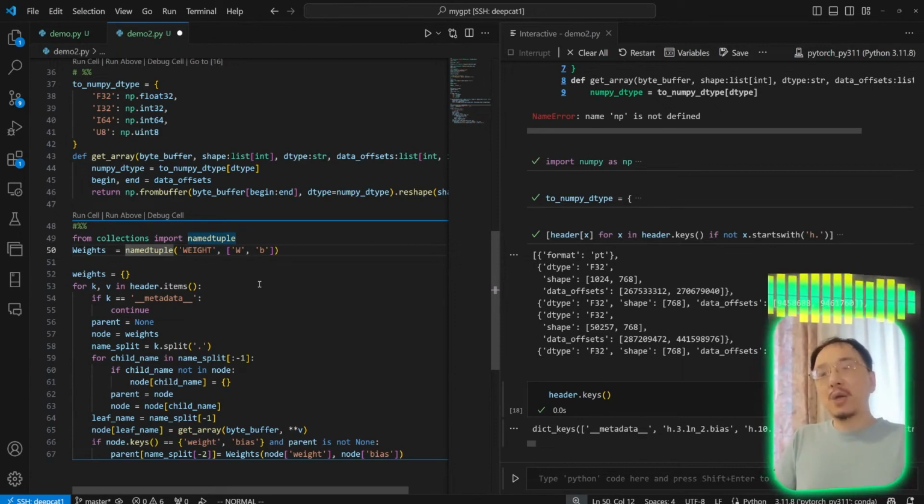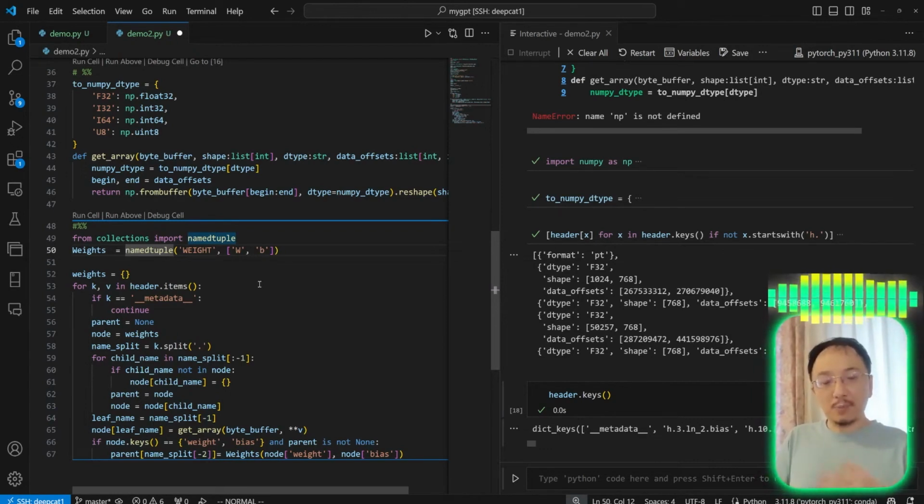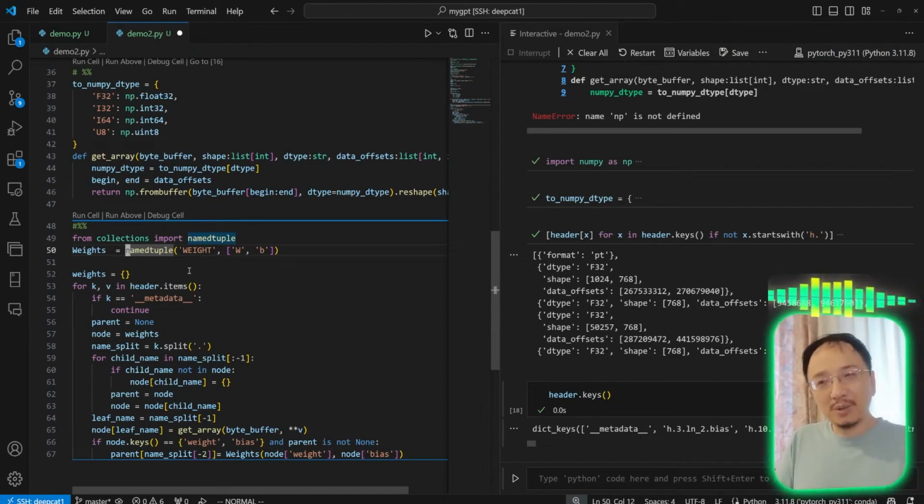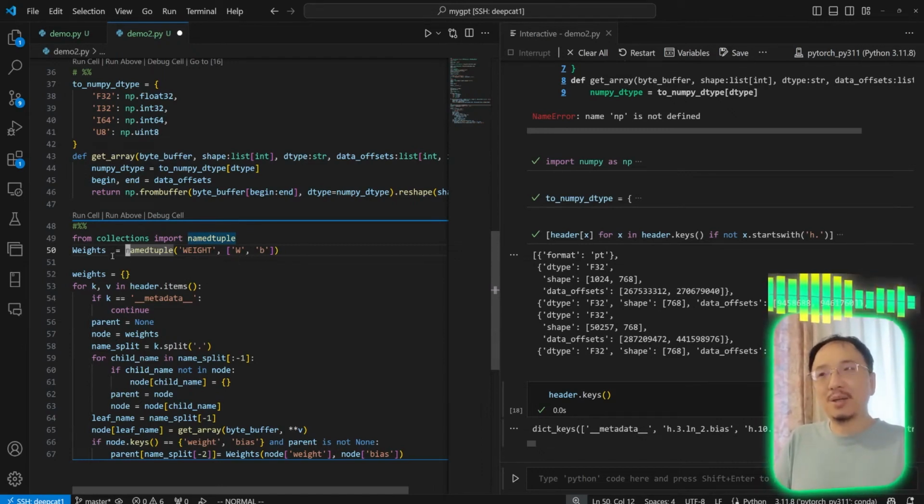It has its weakness. If you have to develop a full stack of a deep learning framework or a GPT framework, eventually you probably need to define your own class. But for the current quick experiment, this one is very convenient and useful.